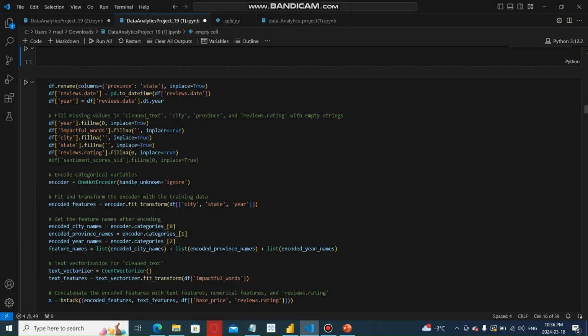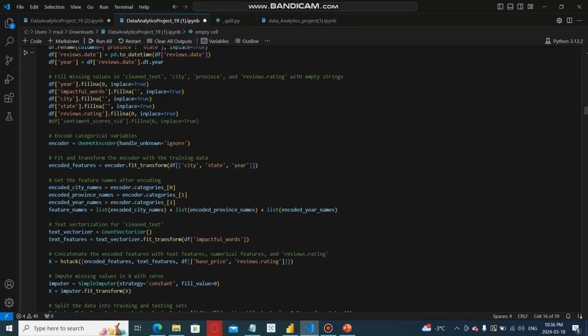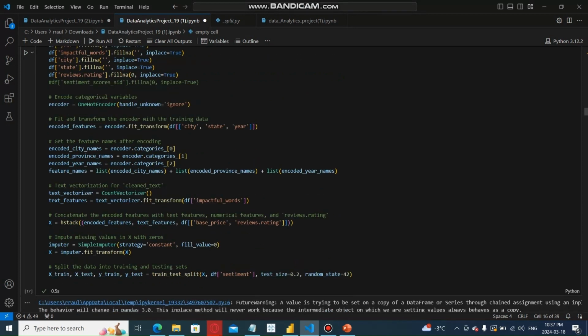This segment standardizes the data by renaming columns, converting data formats, and handling missing values. It further encodes categorical variables using one hot encoding and transforms textual features into numerical representation. Additionally, it combines all features into a single matrix, imputes missing values, and splits the data into a training and testing set for model training and evaluation.